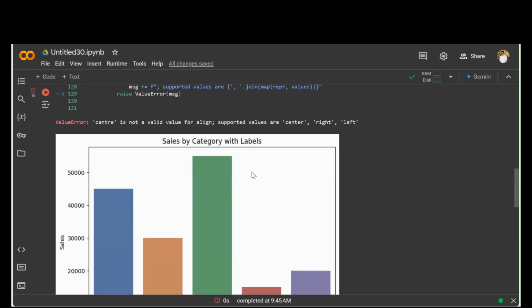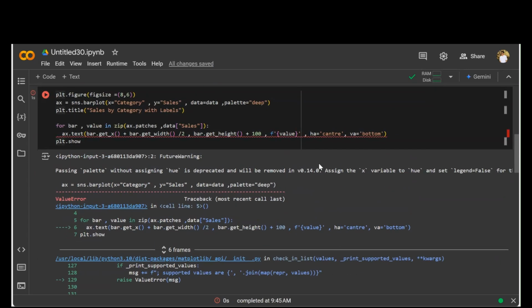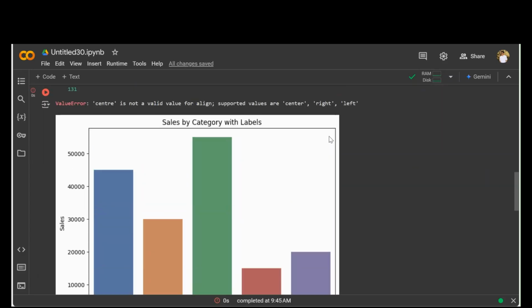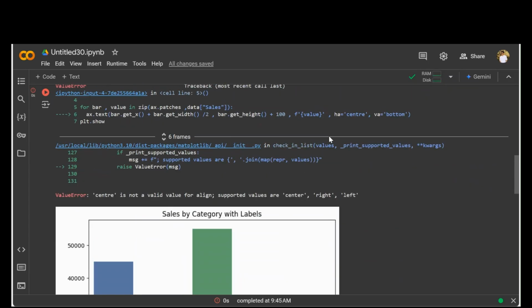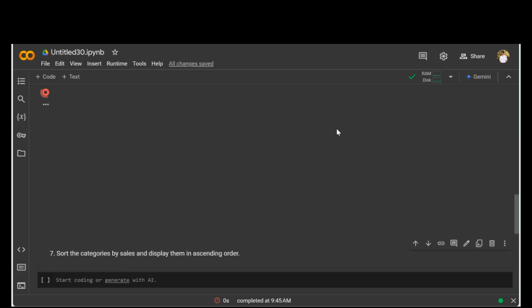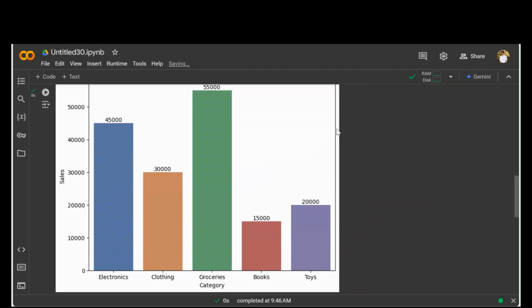So center is not valid for align. I think we have got some mistake. ha is equal to center. Ah, this is a spelling mistake. It should be center. So yeah, we have got, it should be center, I think we have again made a mistake. Perfect. We have got the output.